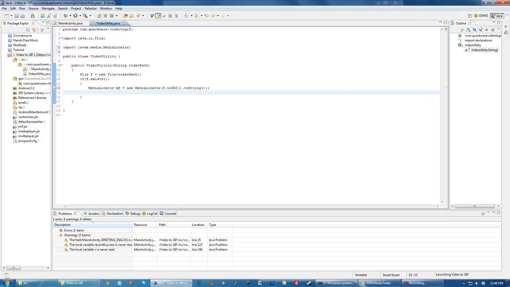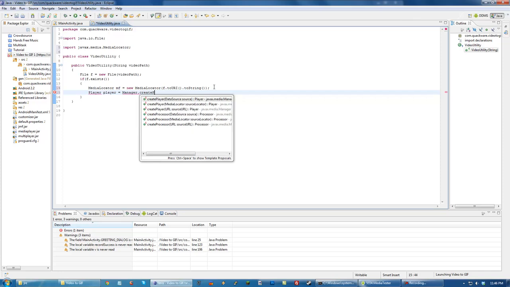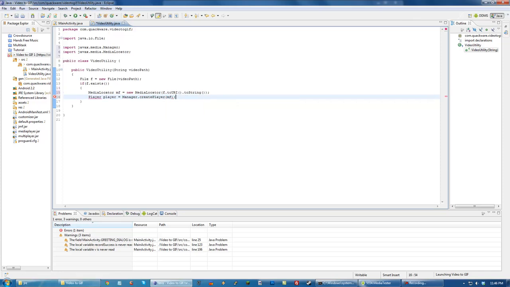What's going to happen, and this is the only way I can think of right now, is we're going to be playing the video, but not really displaying it, and we're just going to be grabbing frames from the video. I might figure out a more efficient way to do this in the future, but we're going to create a player, and MF for our media. Let's change this to ML, so it makes a little bit more sense. Should import this.